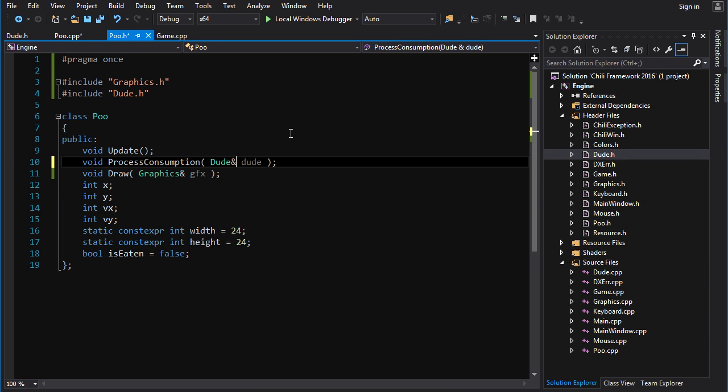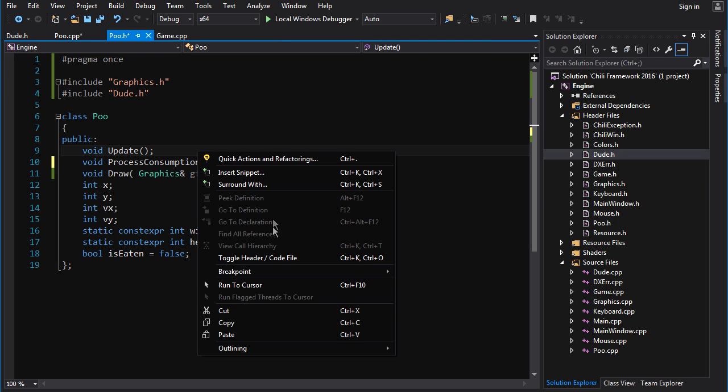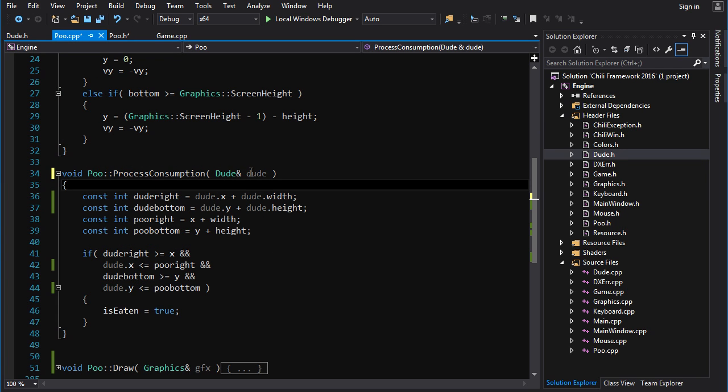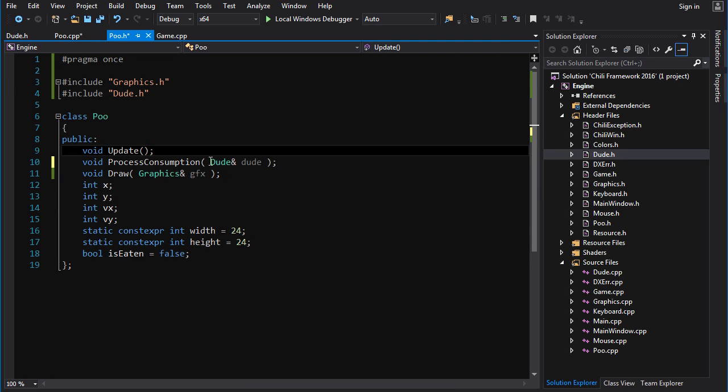Now, one final thing I want to show you guys here, and this is kind of important. It's a very good practice to learn, and that is, I've mentioned it before, it's called const correctness. And basically, in the process consumption function here, we're passing dude by reference, but we're not doing that because we want to change the external dude's values or anything. We're just reading. This is a read-only operation. We're only getting information from dude. And if we're doing that, you should always make it so that the reference is a const reference. So const dude ampersand this. And you got to do the same thing over here.